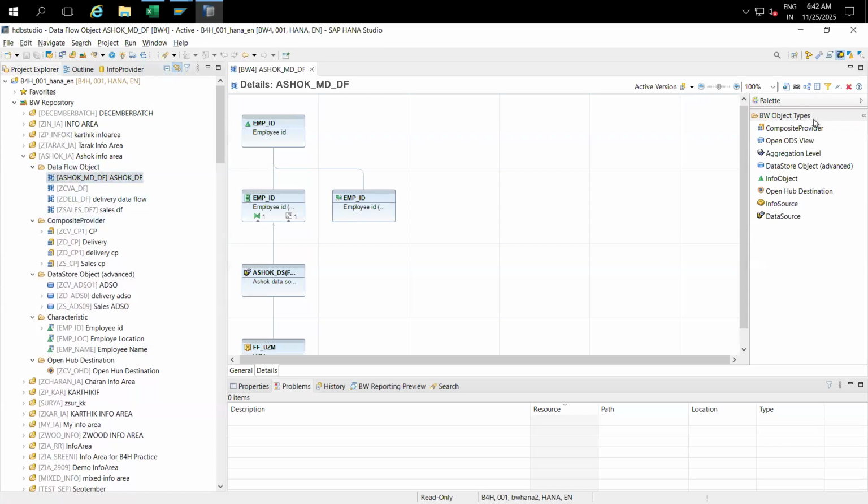The object name they have given, the data flow, composite provider. See, on the right side we can see it, right? Here also you can develop it as you wish. Do you want to create objects directly here, or do you want to create them under this, within the data flow level? Okay.